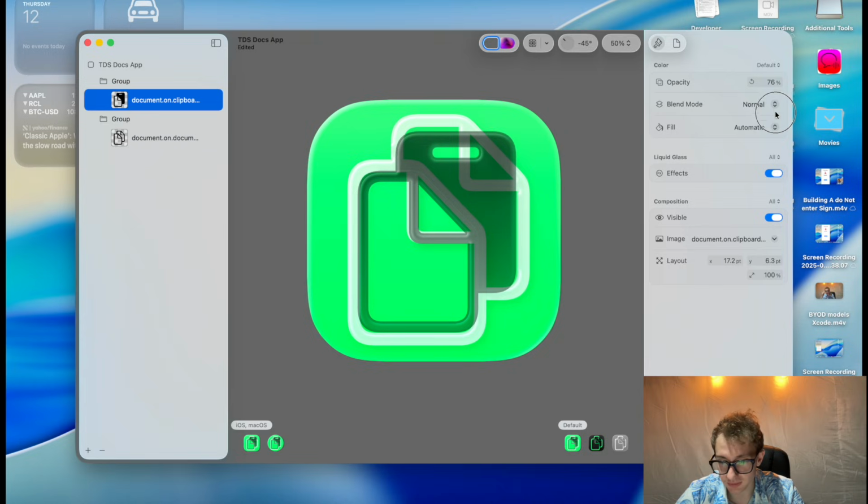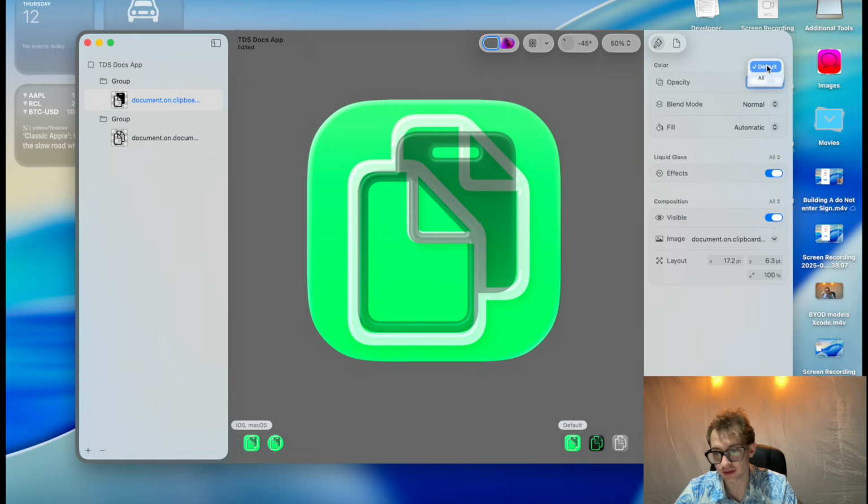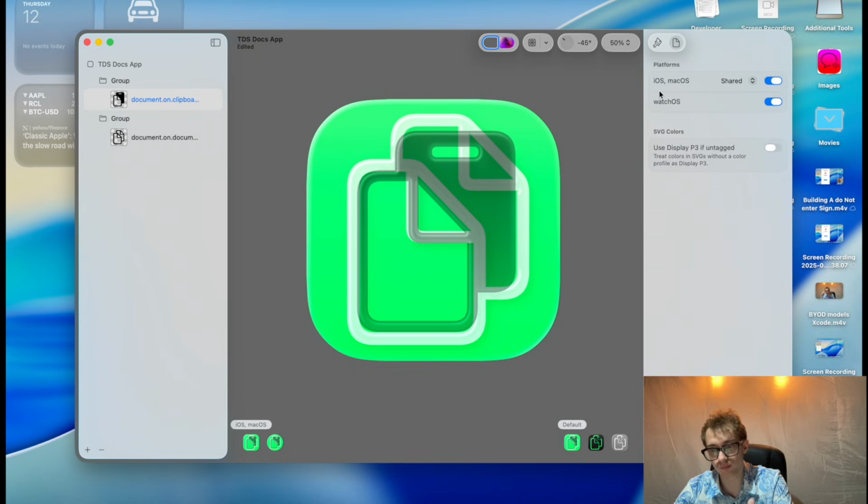Let's do the opacity. Let's bring it down. You click and drag down or up with the mouse. I'm not sure what I think about that as a feature, because you can just type in a value, but I don't know what I think. This is default, we can go, what's the difference? I don't know. iOS, macOS, watchOS allows you to show where you're going to be putting it. That's just giving that configuration.